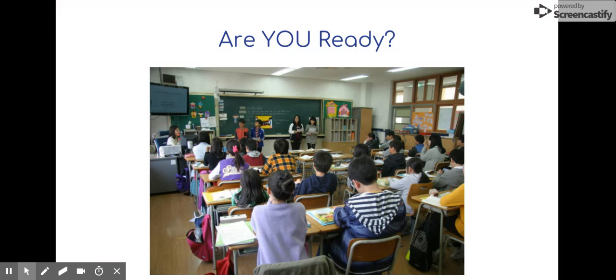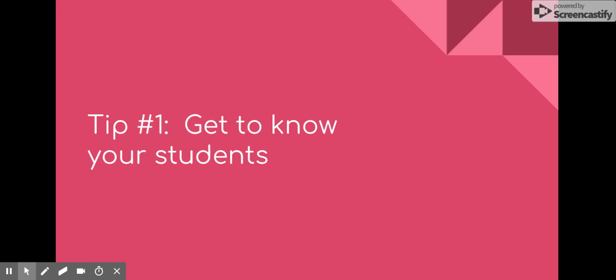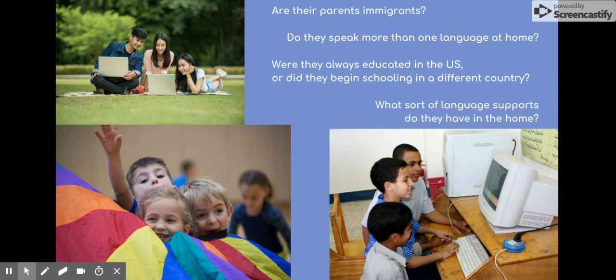Are you ready? Okay, let's get started. Tip number 1, get to know your students. This seems rather obvious, but sometimes we don't think about how important it is to understand our students' backgrounds.